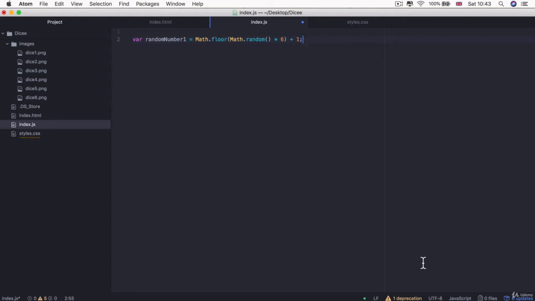All right, so now we have randomNumber1, which is going to give us a random number between 1 and 6. And then we're going to use this random number to select a random dice image. So you might notice that our dice images are very handily named from dice1 through to dice6. So we can simply use concatenation to add this number to the end of the string dice and get our random dice image.